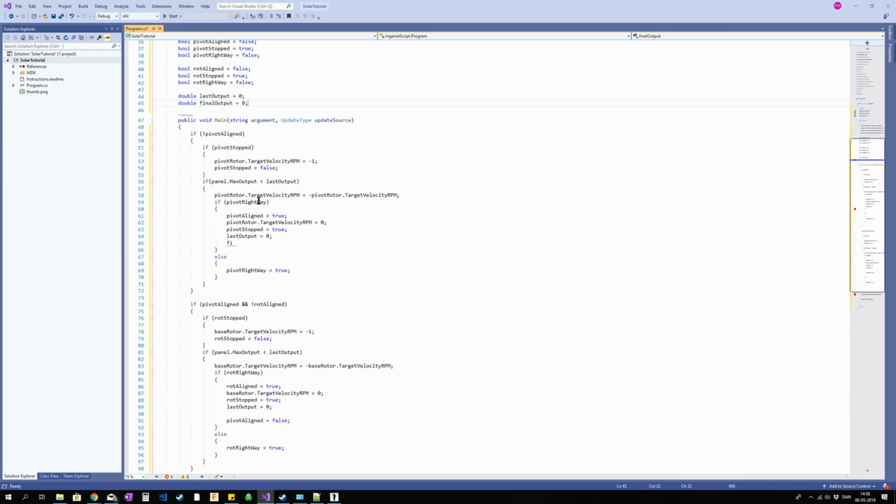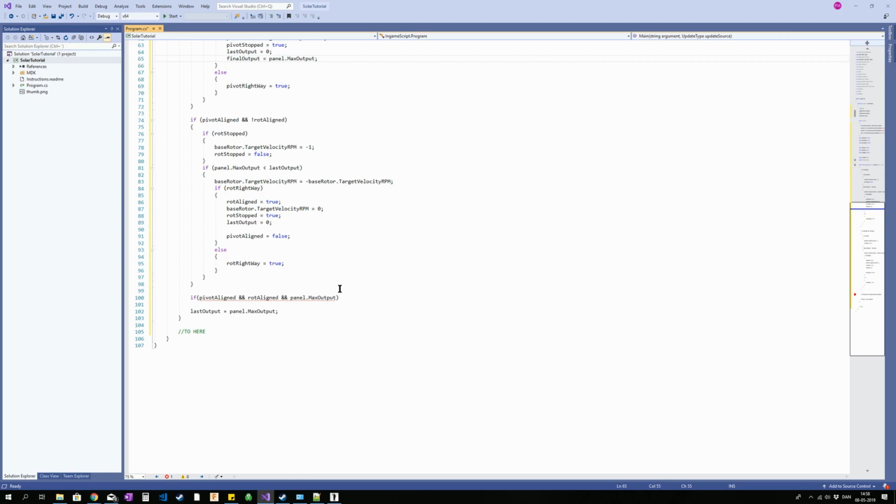Right, so the final output here when we are done aligning is equal to the panel max output. So we get what the output of the panel was when we were done aligning. So if the panel's output is now less than that, and let's say 90% of that, so I'm going to multiply it by 0.9, because otherwise the second it gets a fraction of a watt below, it's going to align again. It's going to continuously align. We could want that, but I don't want that.